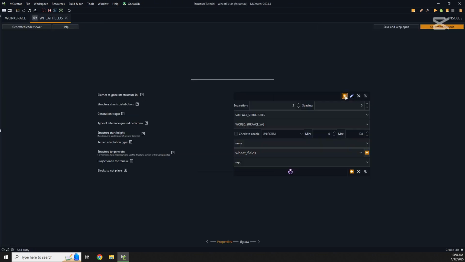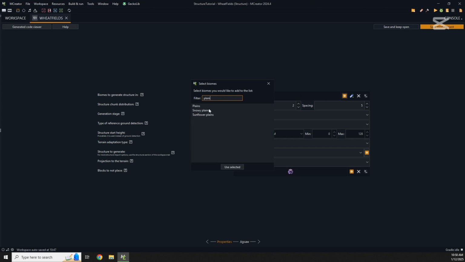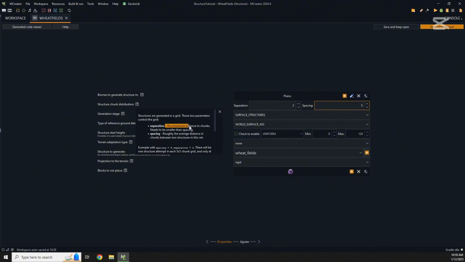Biomes to generate structure in, like I said, we only want this generating in the plains biome. Separation and spacing can be a little bit confusing, but if you go ahead and read this right here, separation is the minimum distance in chunks that the structures can spawn between each other, and spacing is roughly the average distance in chunks that you will find. So separation must be smaller than your spacing. So I'd say at the bare minimum, we do want at least 2 chunks between our wheat fields that spawn. And on average, we can have, let's say, 6 chunks between them.